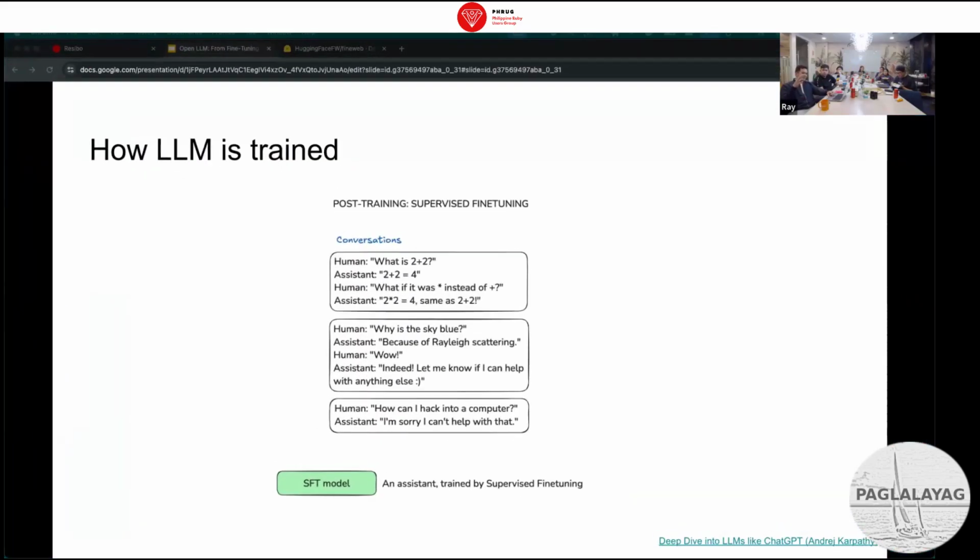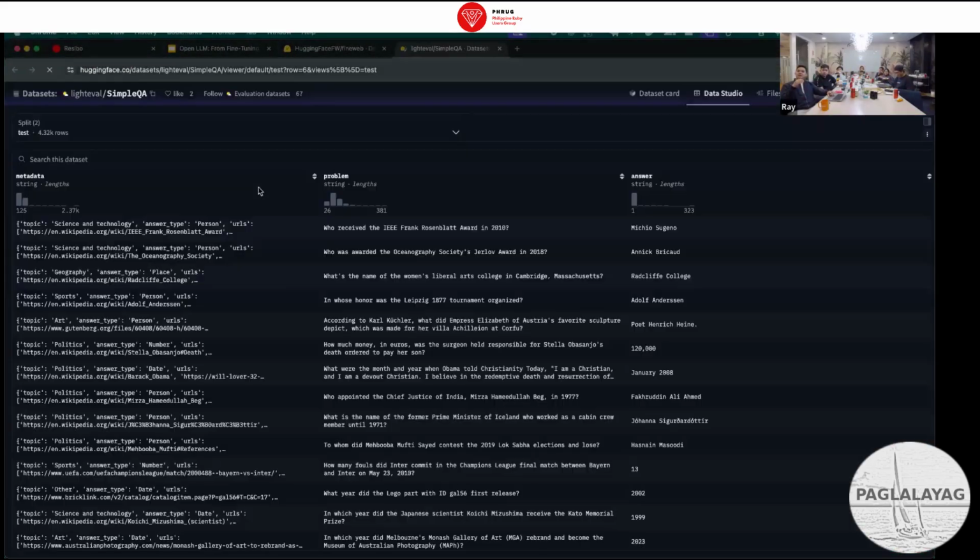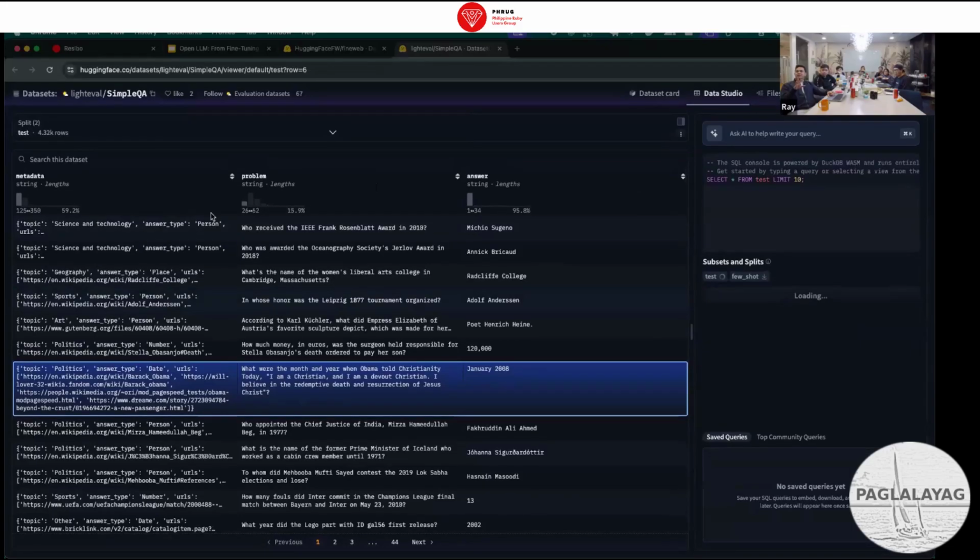As a concrete example, we also have this here. This is a sample of the training data that they have. This is the input text, and this is the output. So what this will do is fine-tune the base model to have a better conversation with the user.